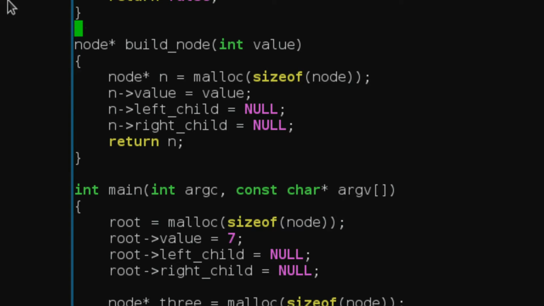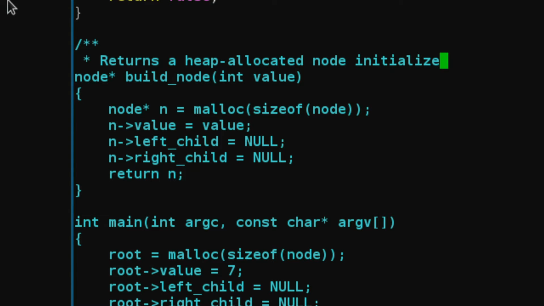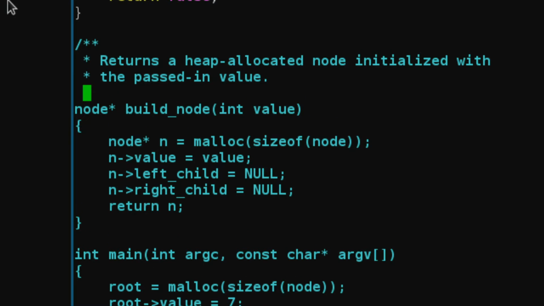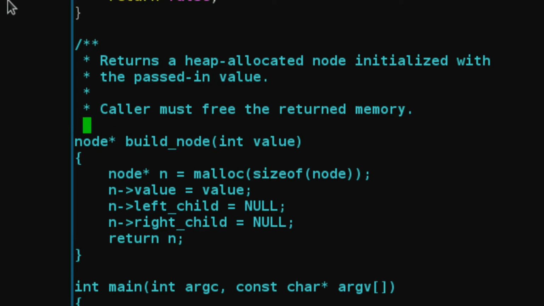inside, you want to make sure that you put some sort of comment up here that says, hey, returns a heap allocated node initialized with the passed in value. And then you want to make sure that you put in some sort of note that says the caller must free the returned memory. That way, if somebody ever goes and uses that function, they know that whatever they get back from that function at some point will need to be freed.